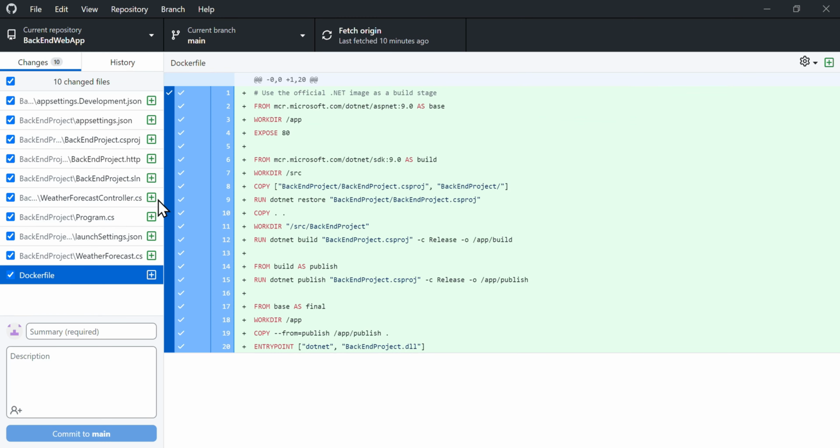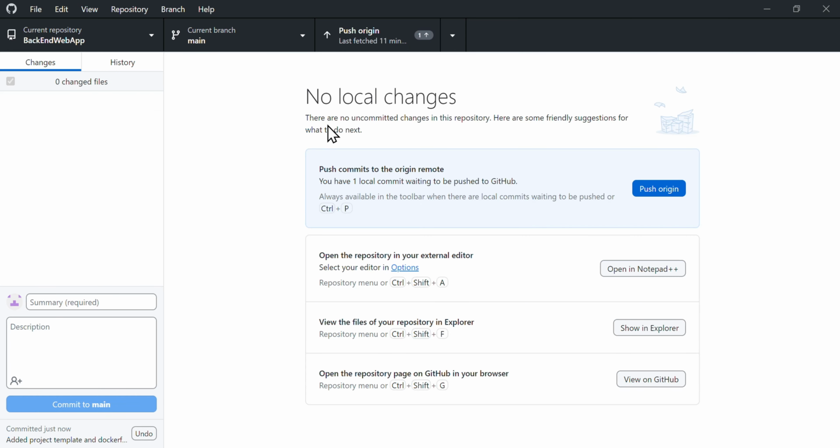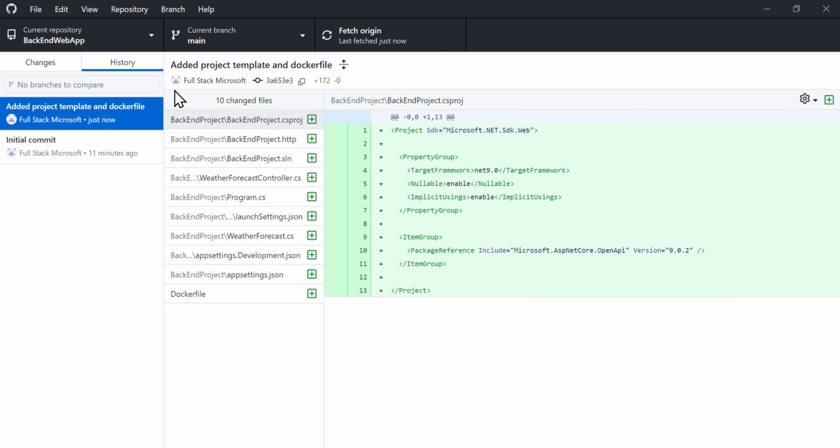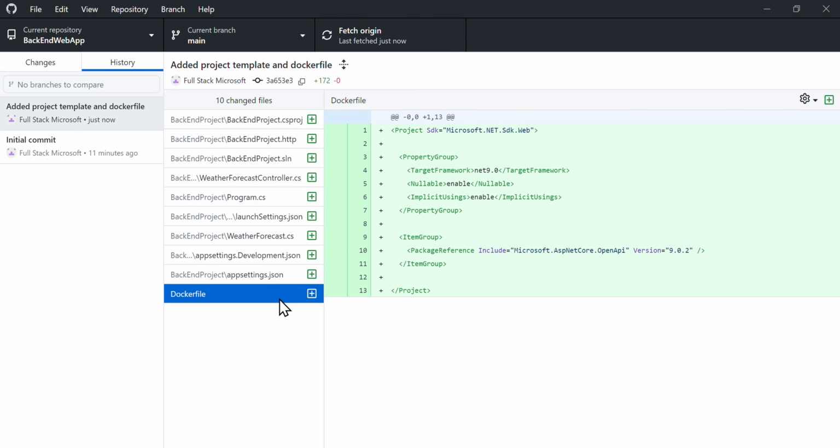Let's open GitHub Desktop and commit the project template along with the Dockerfile we just added. Write a commit message, click Commit to Main, and then hit Push Origin to push the local changes to GitHub. Verify that the commit includes all the necessary files.